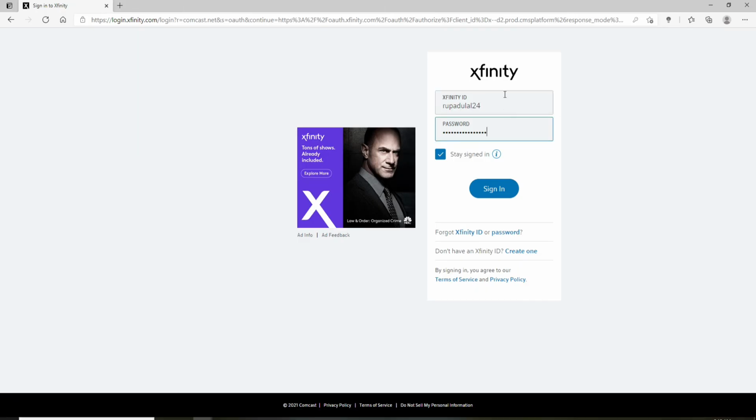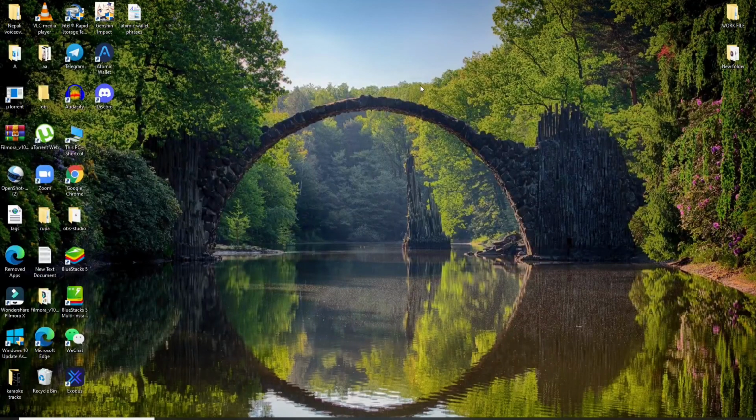Once you have all the credentials needed in the text boxes, click on sign in and you'll be logged into Comcast or Xfinity.com.